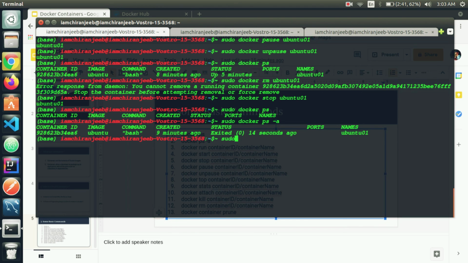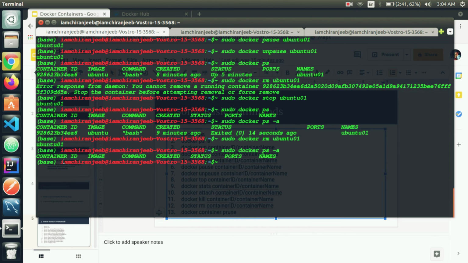For that I will type sudo docker rm. So it has been executed successfully. Now let's search for all the containers. See, now you can see we don't have any containers right now.